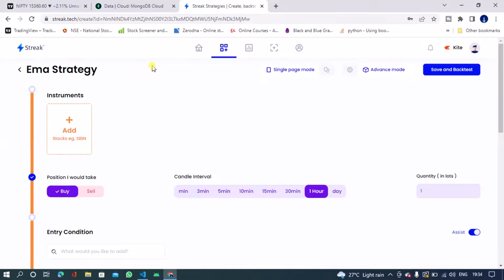Hi guys, today I'll be sharing a strategy with you which might give good returns. It's a simple strategy using EMA.